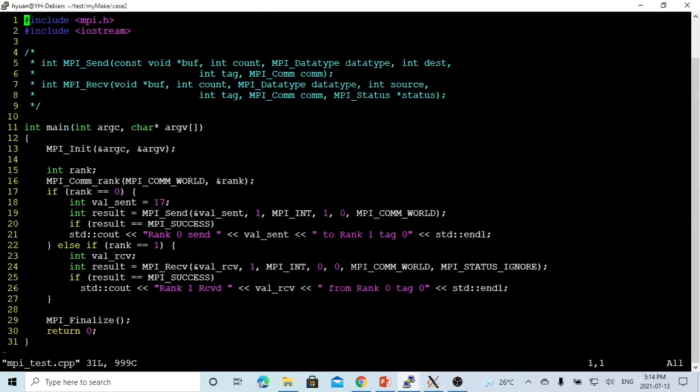So we create a test program called MPI test.cpp, and in order to run MPI, we have to include the header file mpi.h. Before we start our MPI application, we use MPI_Init, which sets up the environment, and to finish, we have to use MPI_Finalize, which cleans up the system. Here in the program, we make it very simple.